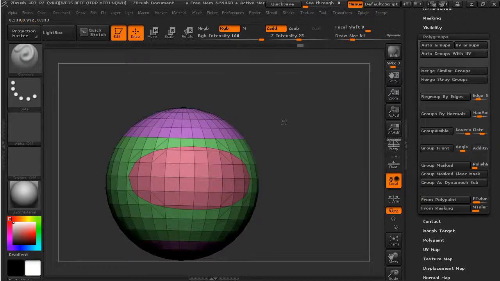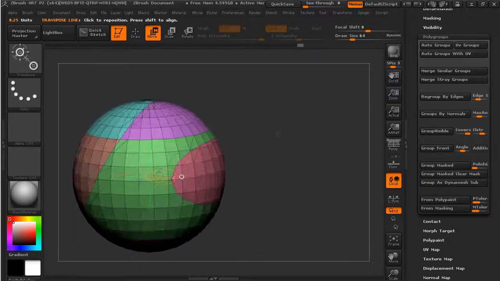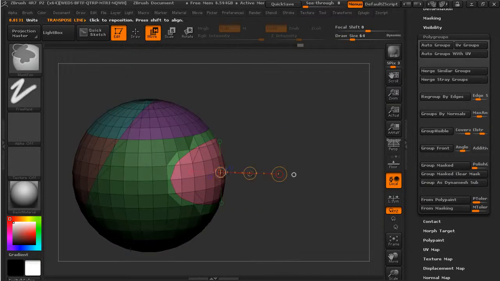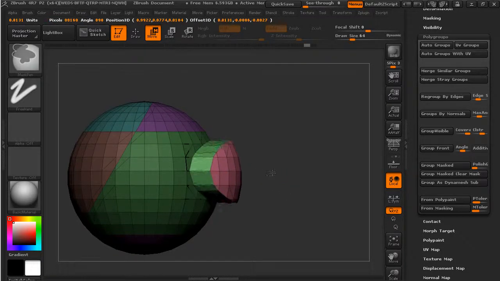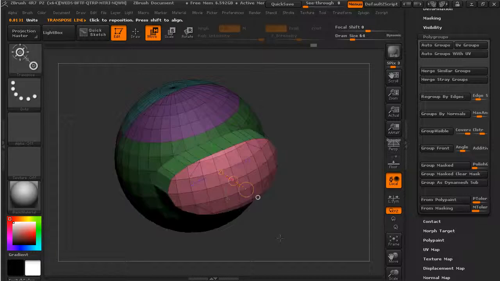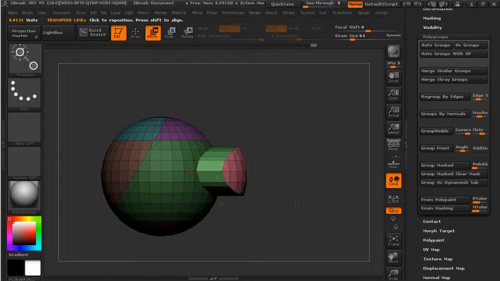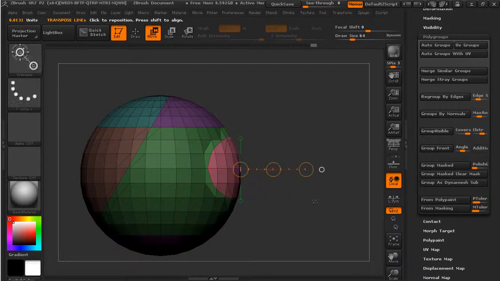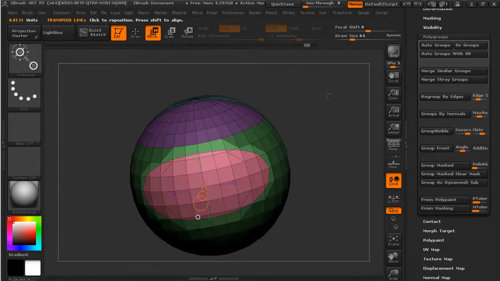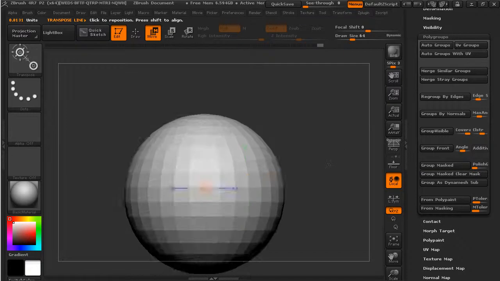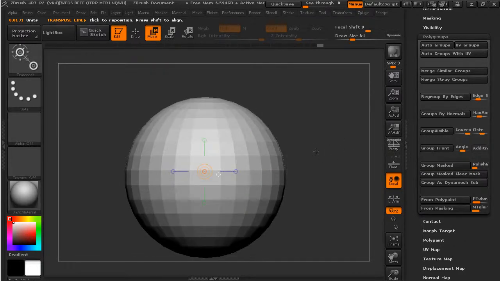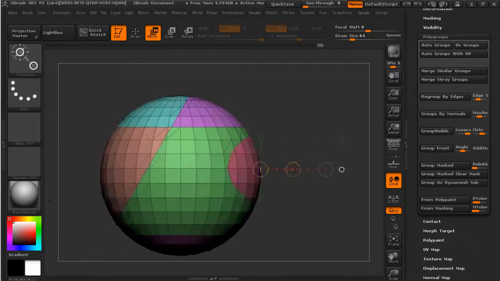Transpose also works well with polygroups. If you go to move, you can Control-click on a polygroup, and that will allow you to pull just that polygroup out, or using Control, you can extrude that out using transpose. So you can do some really cool things with polygroups. Again, if you turn off your wire, you're not going to see that, so make sure to have your polyframe turned on so you can see your different polygroups.